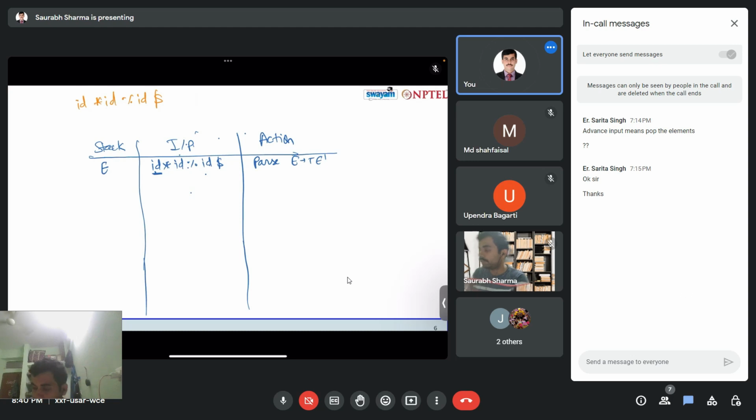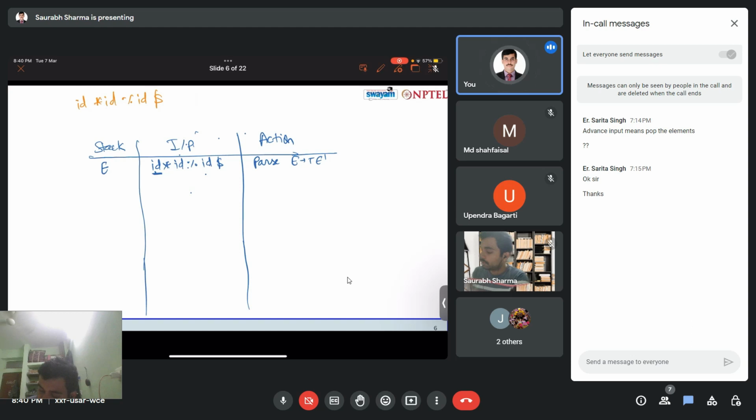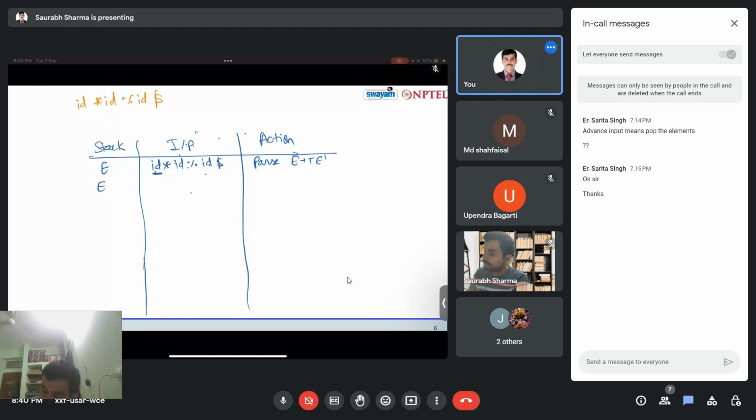Okay, now how we will push it, the leftmost symbol will be on top. Okay, so E dash T, then there is ID, ID, ID, dollar. Now we have T on top of stack.